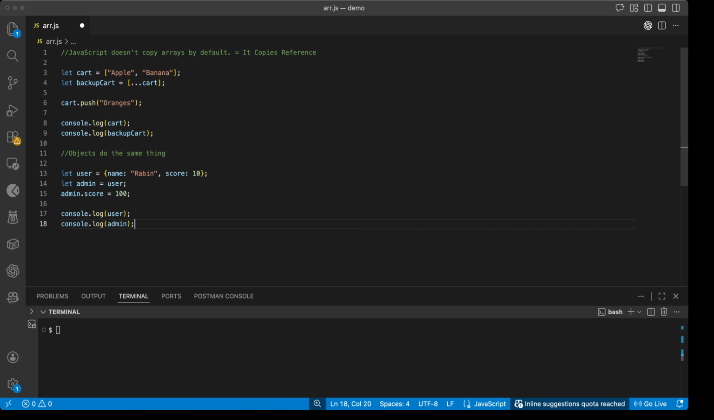Now let us run this code. Now let us comment those two previous console.log lines and run this code again. As you can see, you have changed the admin, but the user has changed too. The reason is the same as we discussed earlier. Objects are also shared by reference. Both variables point to the same object in the memory.